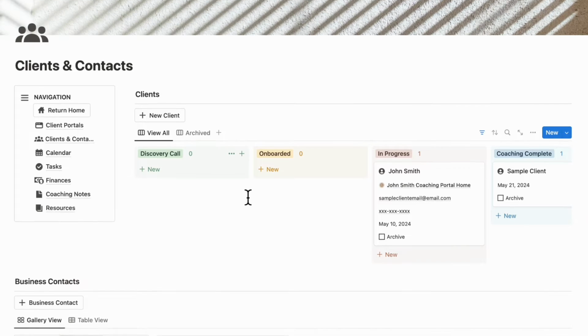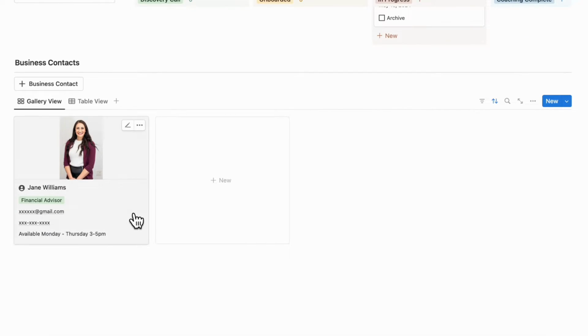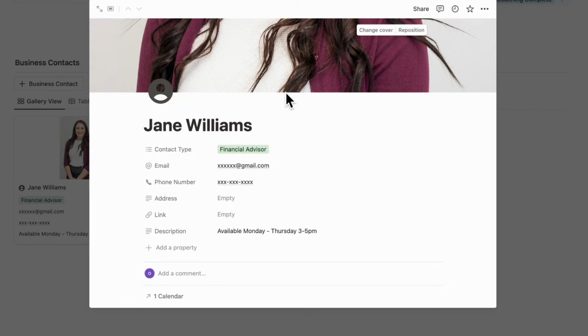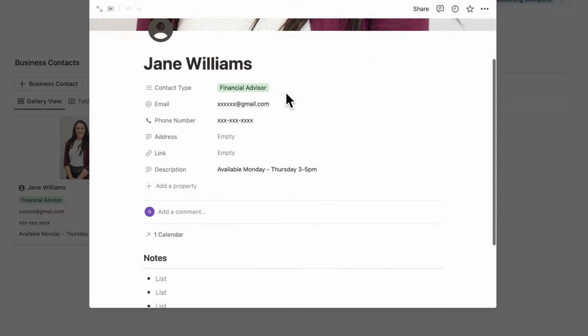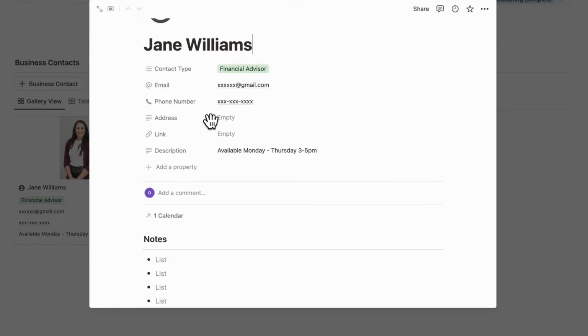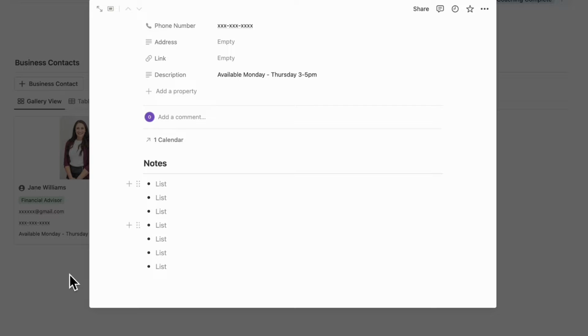Now let's go over the business contacts. So when you open up a business contact, you can add their photo so you can easily remember them. And they have email, phone number, address, link in case they have some kind of link for their business, some description if you need, like when they're available, as well as some notes.